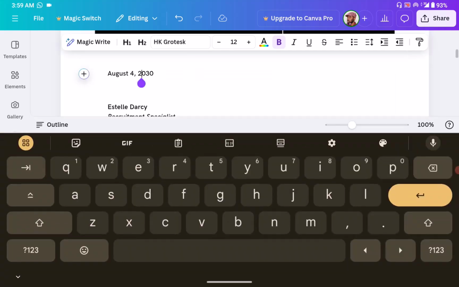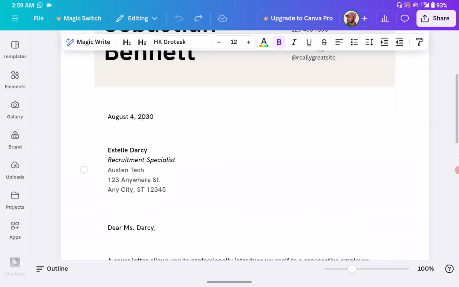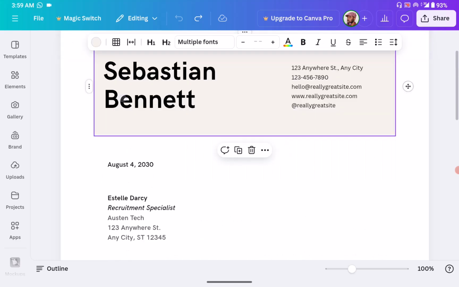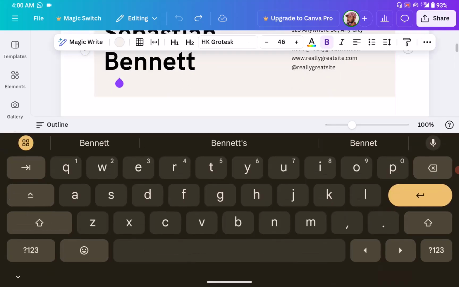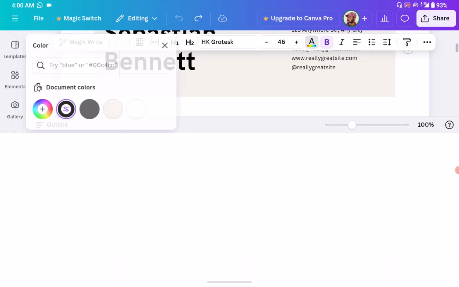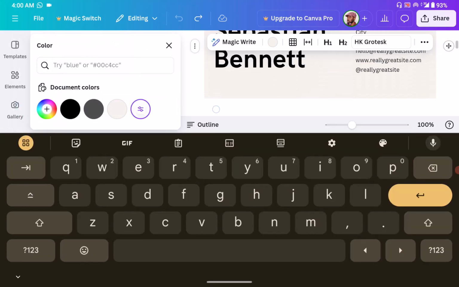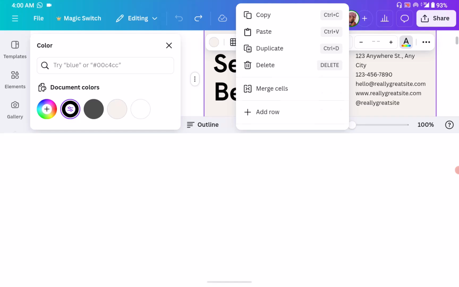Oh, let me just go back. I can undo what I just did, so let me try to undo that. This is a white background, so let's see if we could change the text to white here right now. No, we've not been able to do that.